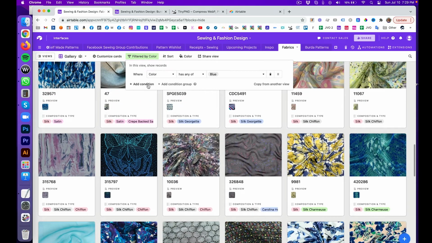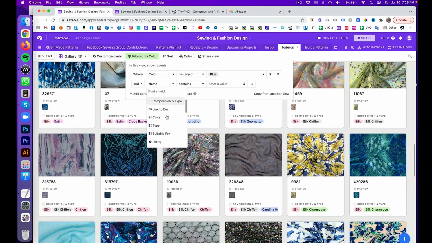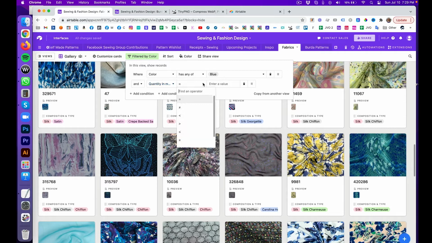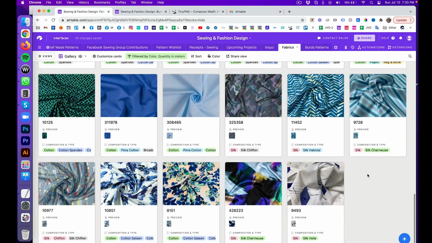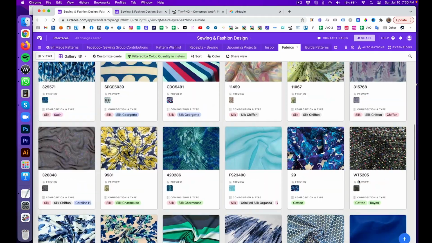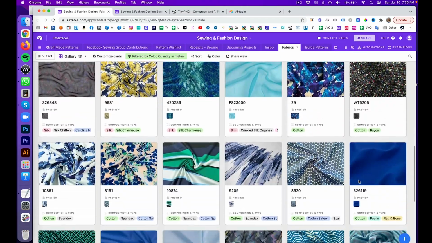Let's say I want to find a blue fabric and it needs to have a quantity of at least 2 yards or 2 meters, because I measure in meters, but it doesn't matter. You can do it in yards as well. So it can be just like how we had it in grade school, right? Equals, less than, more than, equals or less, equals or more. So I want it to be at least 2 meters. So now suddenly we have all the blues that I have at least 2 meters in quantity.